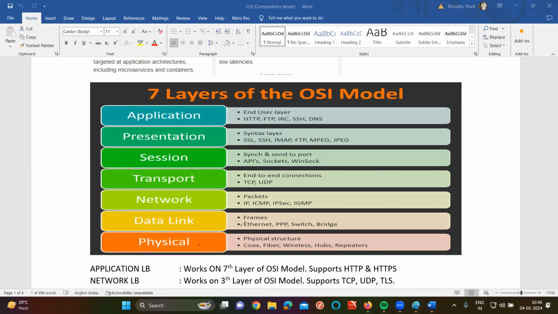What is layer number 1? Physical. Layer number 2, data link. Third, network. Fourth, transport. Fifth, session. Sixth, presentation, and finally, application. So if you see, application load balancer works on which layer of the OSI model? 7th layer. It supports HTTP and HTTPS.